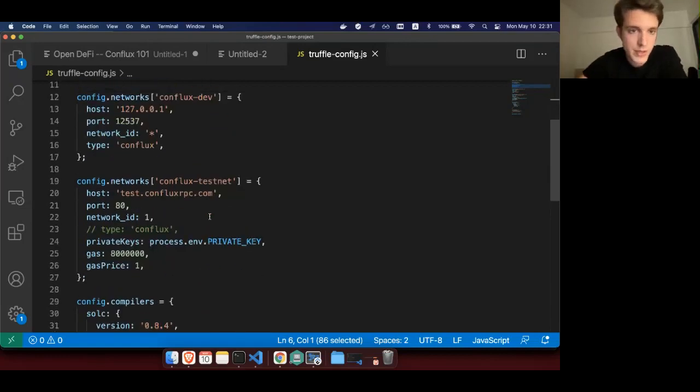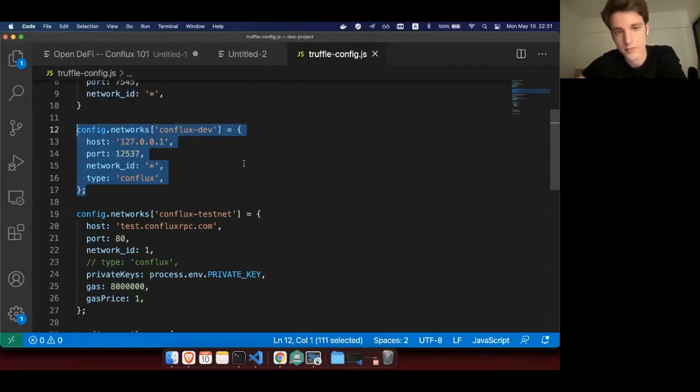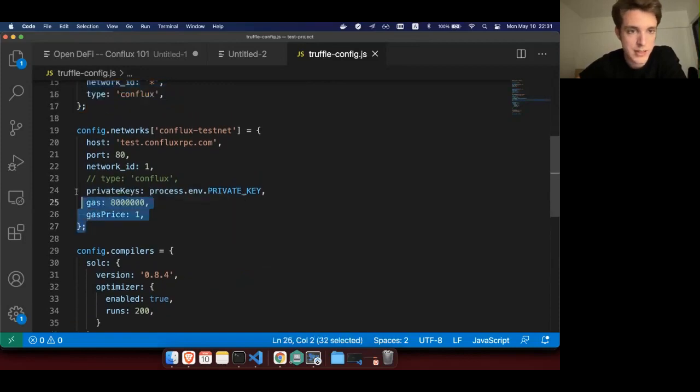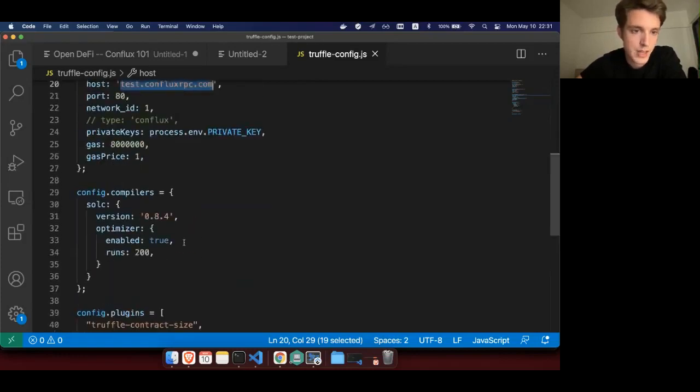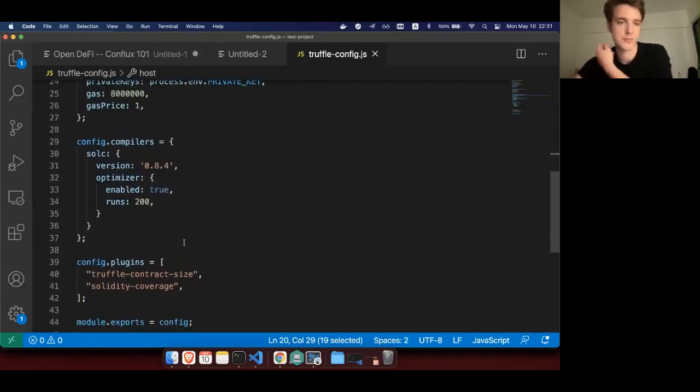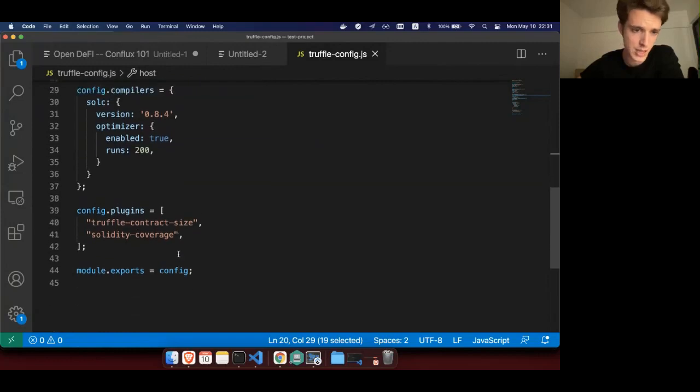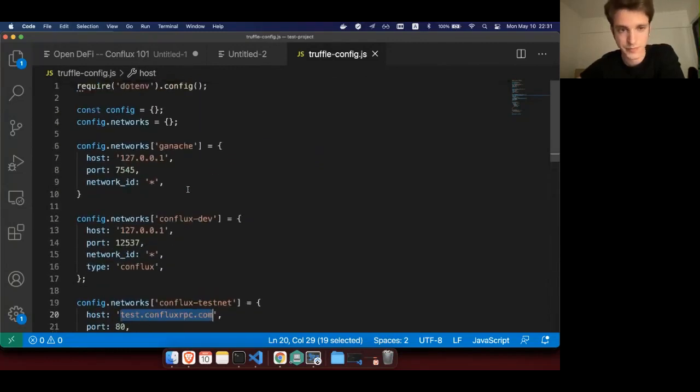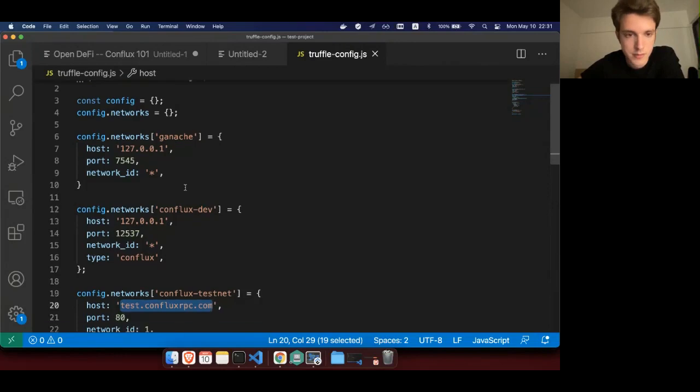And I also have a local Conflux environment defined, which you can use Docker to run a local node. That's probably the easiest choice. And I also have the testnet set up here. Yeah, I use this public RPC endpoint that I just showed you now. And there's a bunch of other config things that you can check the official documentation of Truffle to see all the options. I usually don't need to touch most of these. Yeah, so that's the config file.